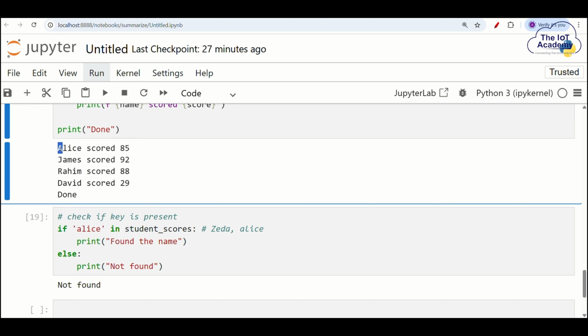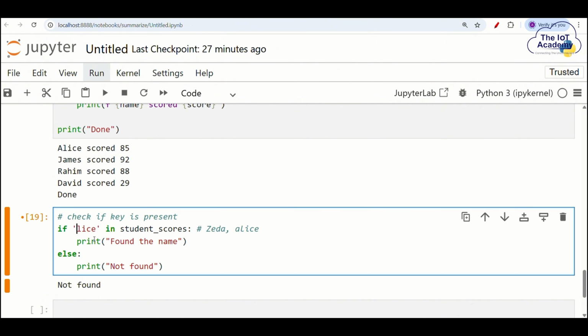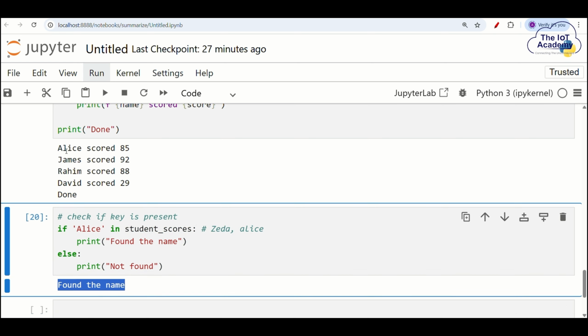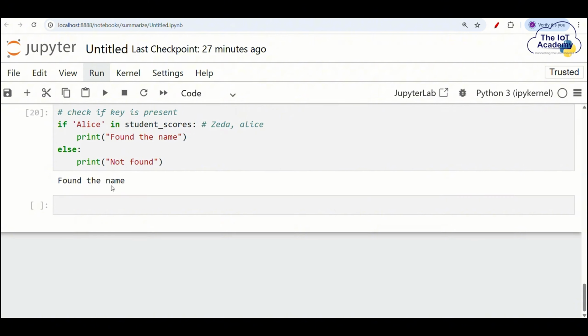Well, that's because our Alice that's stored inside the dictionary has a capital A. So if you recall, Python is case sensitive. In this case, you have to make sure that the uppercase and lowercase match with the keys. So in this case, if Alice is in student_scores, it's going to say found the name. Let's run this, and there you go, found the name now. So Alice exists there, as we saw.